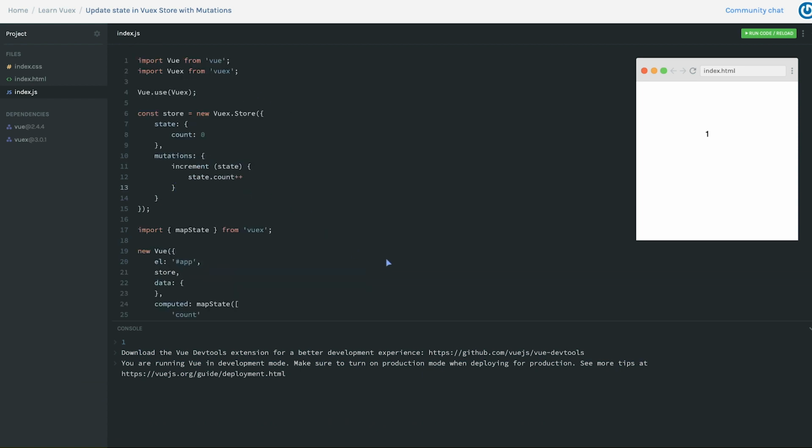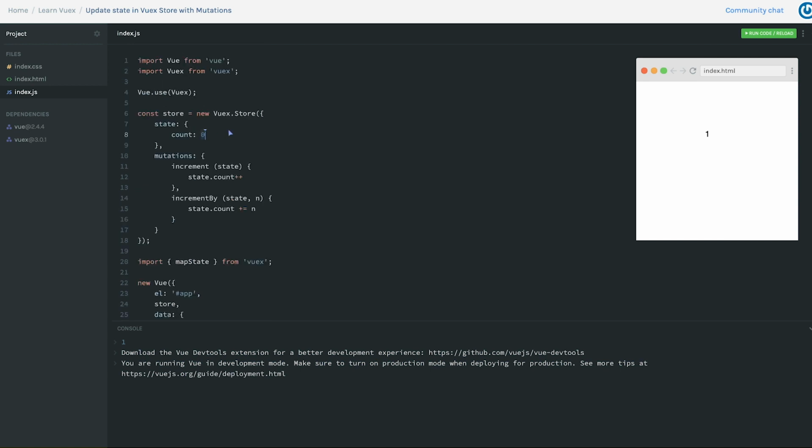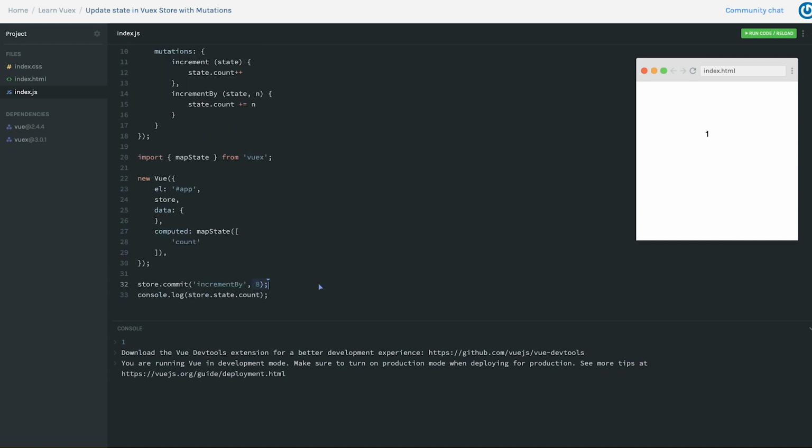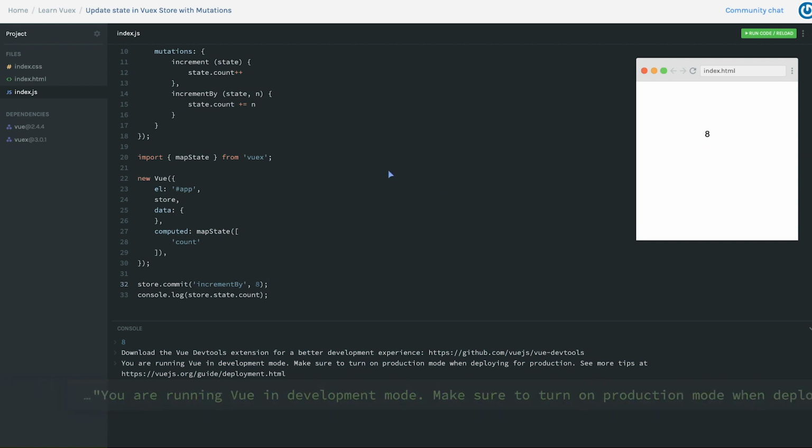This is awesome, but we can do more with it by passing in an additional argument. I'll create a second mutation called incrementBy, which will allow us to pass in an integer and increment count by that much. Like I said, we're passing in an additional argument n and incrementing count by that much. So if I came down here and changed this mutation type to incrementBy, and then I pass in the number 8, for example, count, which is 0 when we initially run our code, should increment by 8. And it does.